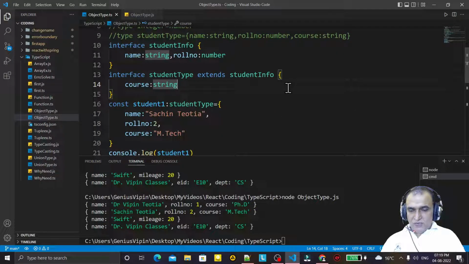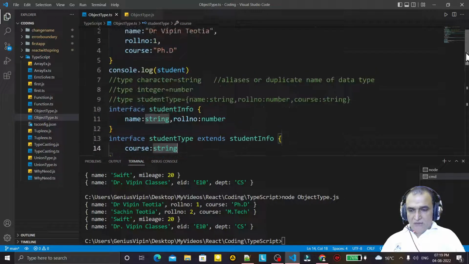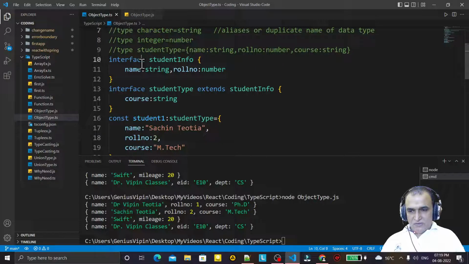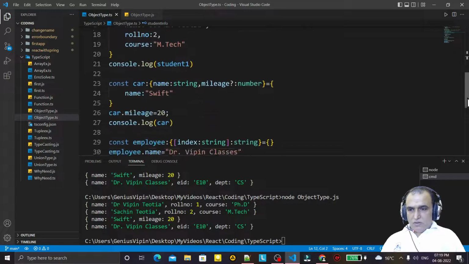So in that way we can use aliases, meaning type, and interfaces for creating an object. By using the type keyword we can create a duplicate data type in TypeScript, and by using an interface we can create data types for the properties of an object. That's all in this video.